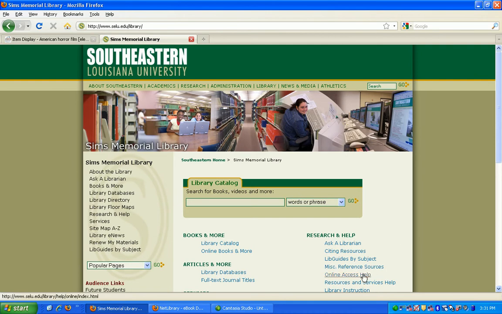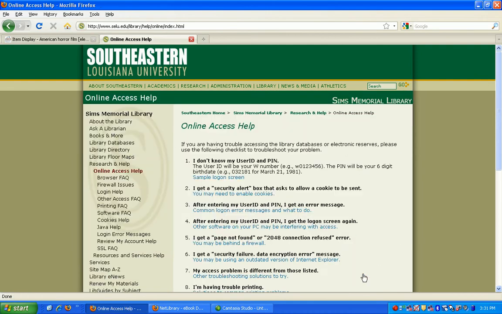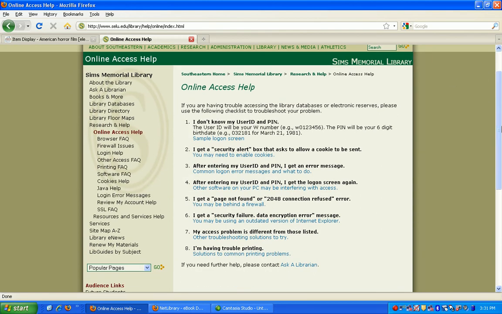Here I'm going to go to this. It says online access help. If you have any problems getting through the login screen, this is where you want to go first. Go through all of these and make sure that you know your username and ID and your PIN, and go through some of the problems that can occur. And then if you're still having problems, please contact us.